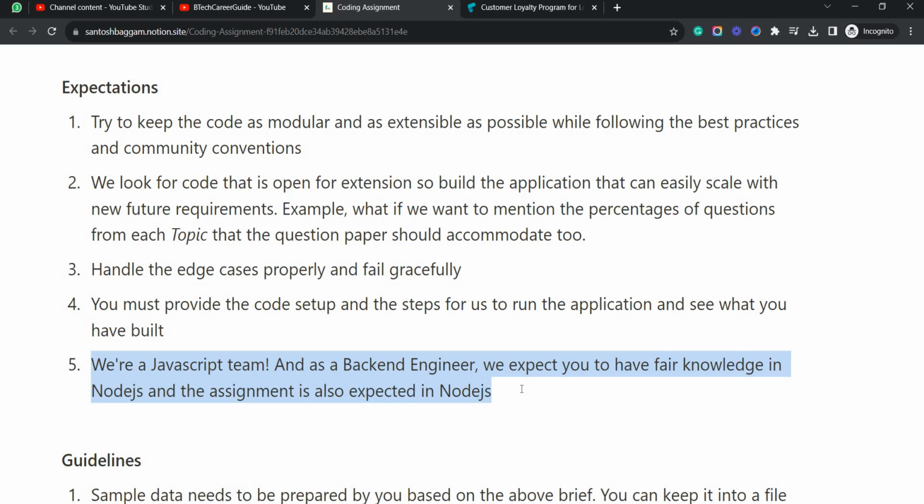So we are a JavaScript shop. As a backend engineer, we expect you to have a fair knowledge of Node.js, and the assessment is also expected in Node.js. So this application has to be developed in the Node.js framework, right?